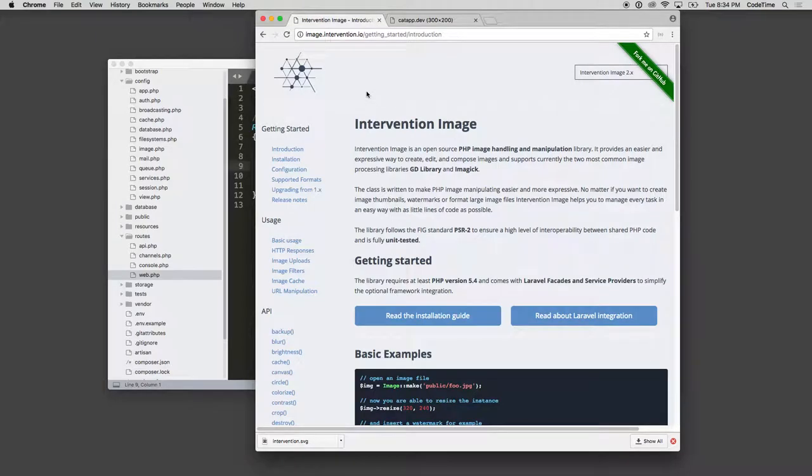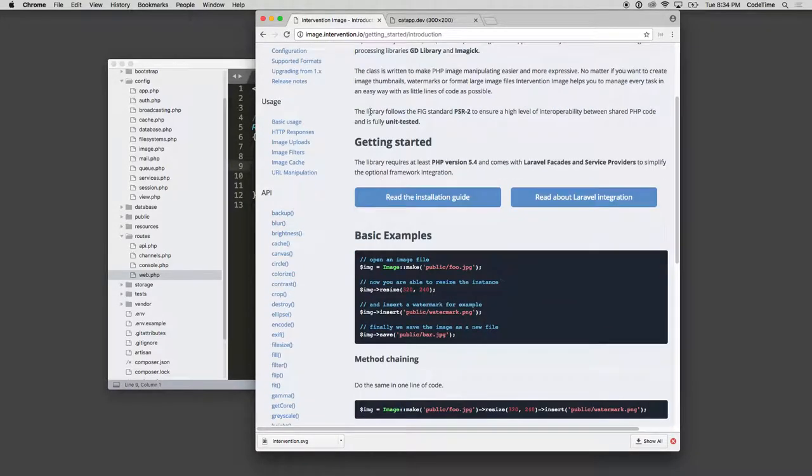Okay, so now that we have our Laravel installation set up, we can start playing with some effects and different things that we can do to images. Later on, I'm going to talk about using some of the canvas objects that they have set up so you can actually make images completely from scratch.